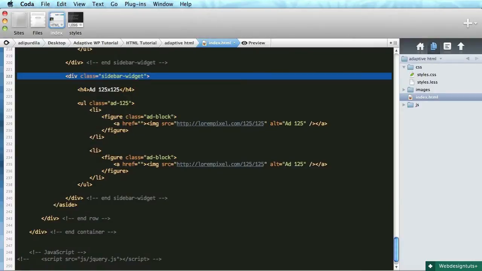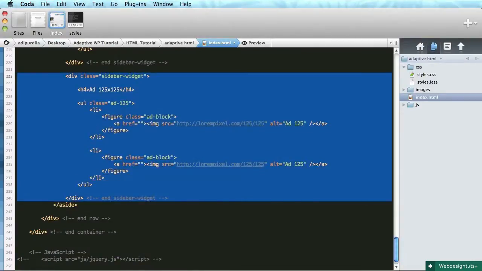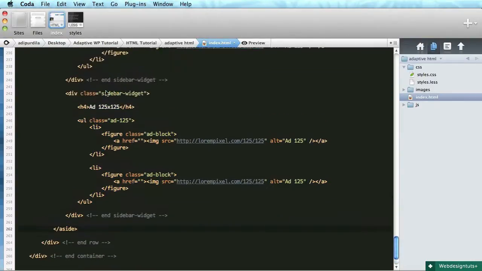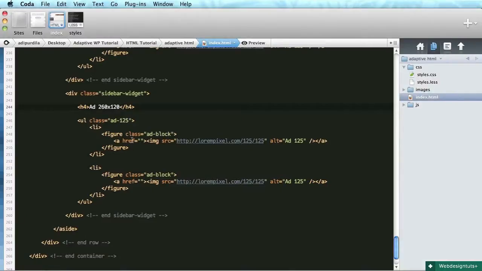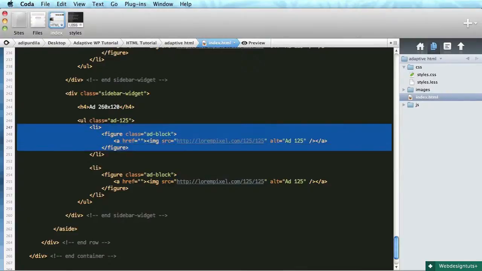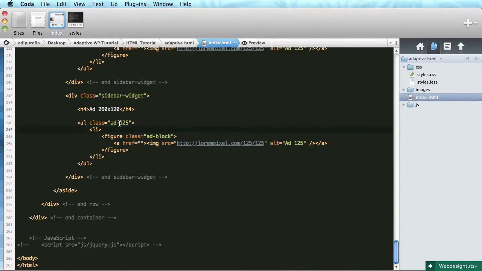Okay, for the next widget, I'm going to copy this. I'm going to do add 260 by 120, I think it was. Yes. And I'll just do the same structure with a list. And we'll say add 260. And again, figure class add block, and this one will just modify the image size.